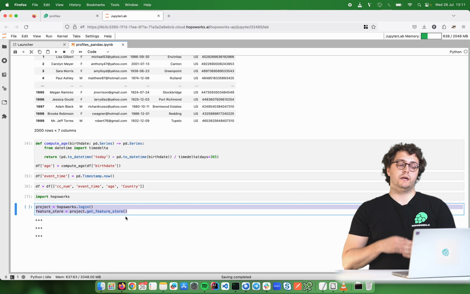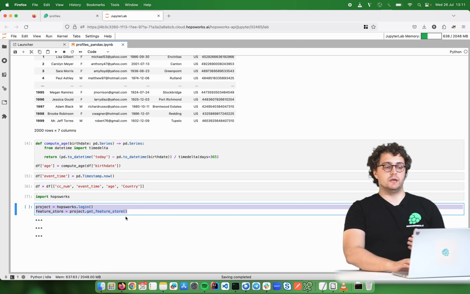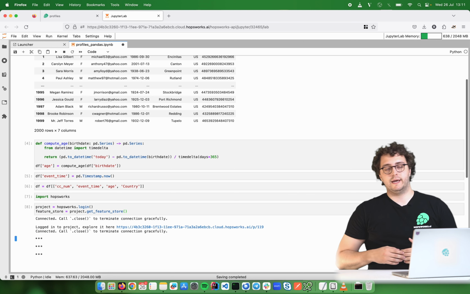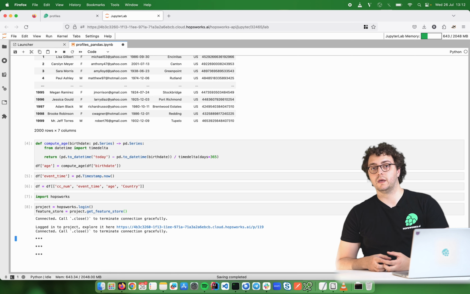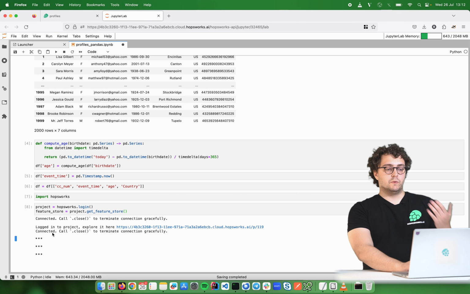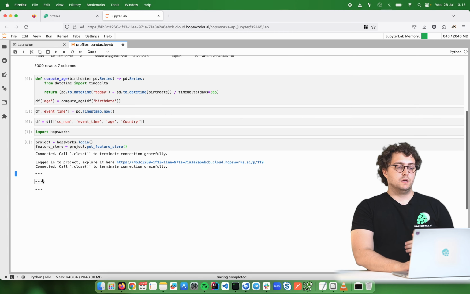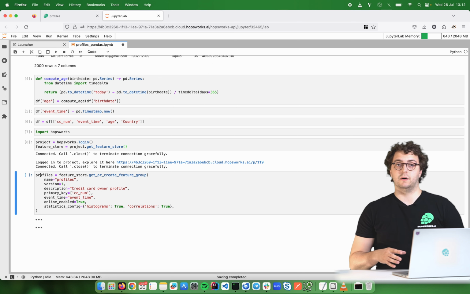The next step is to get access to the feature store object. The feature store object is an object that allows you to get access to all the feature groups, create feature groups, and the other entities that we're going to be looking at throughout the set of videos. Okay, once I've logged in, the next step is actually to instantiate a feature group object.